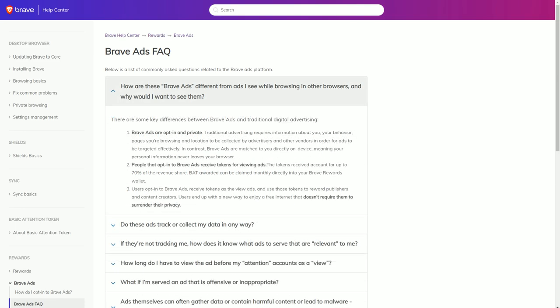Well, the most important thing is that they are opt-in, so you don't have to watch them at all. And they are private. It says traditional advertising requires information about you, your behavior, the pages you browse, and your location to be collected by advertisers and other vendors in order for ads to be targeted effectively. In contrast, Brave ads are matched to you directly on device, meaning your personal information never leaves your browser. So in other words, you can watch ads without sacrificing your privacy to some server in the sky somewhere.